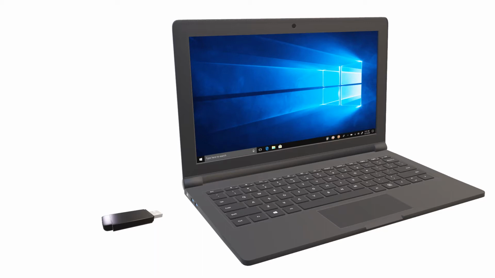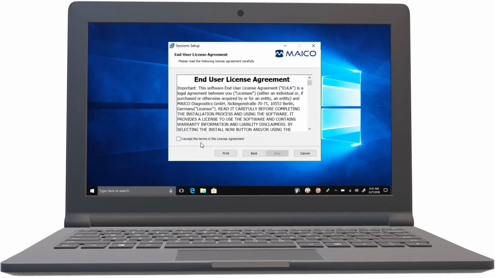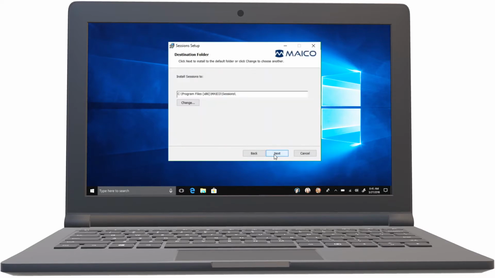The installation process for Sessions is simple and quick. Install the software from the USB provided. Then follow the installation instructions on the screen.